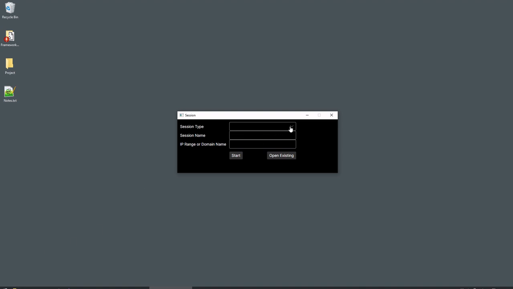Here's the latest update to the RTFM program. It's a pen testing tool that I've been working on. I'm going to create a new session. I'm going to use the Metasploitable box. So let's see. I'm going to enter the IP.